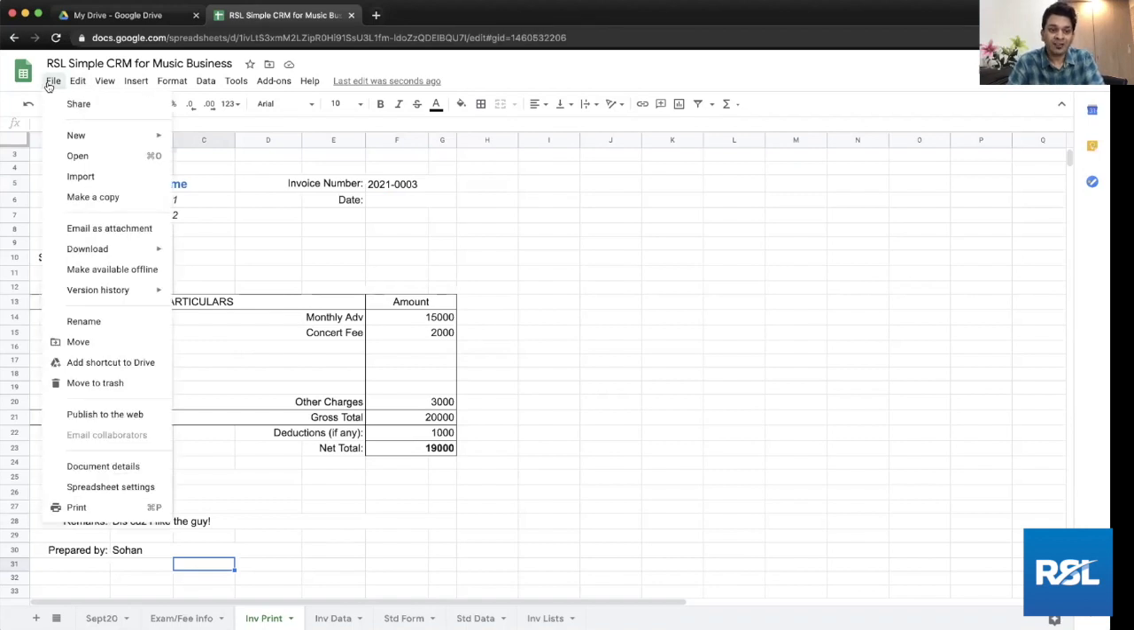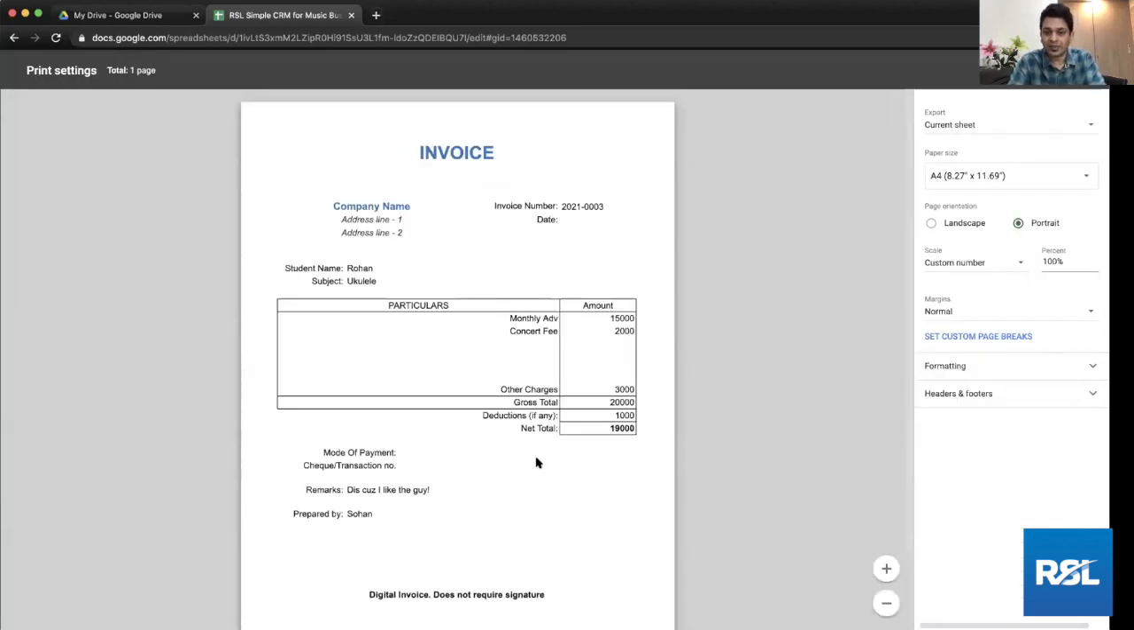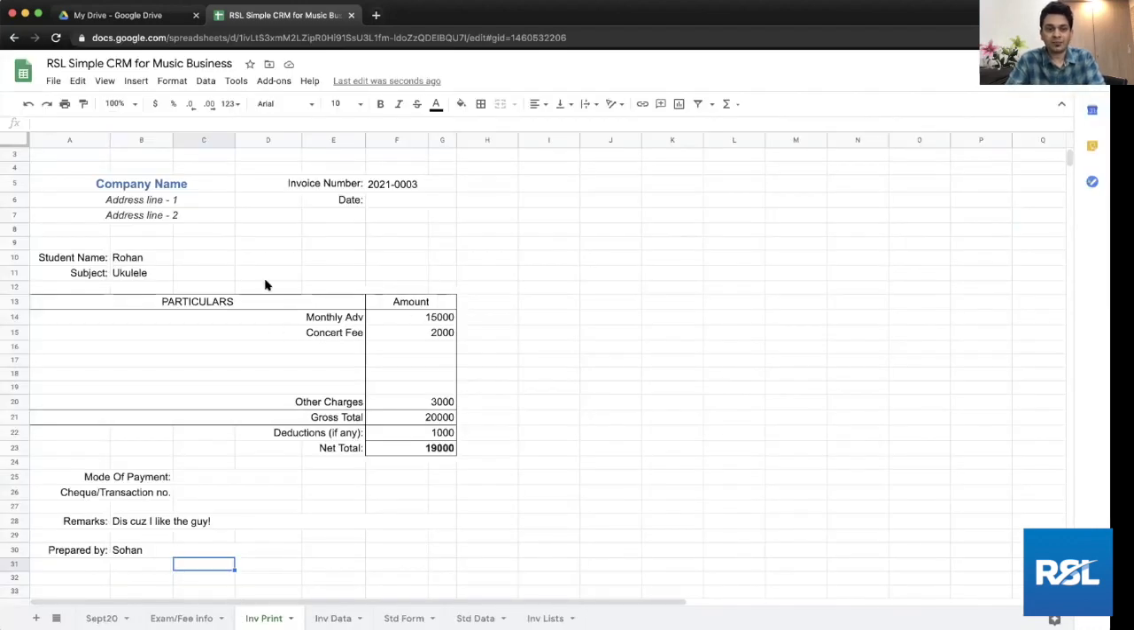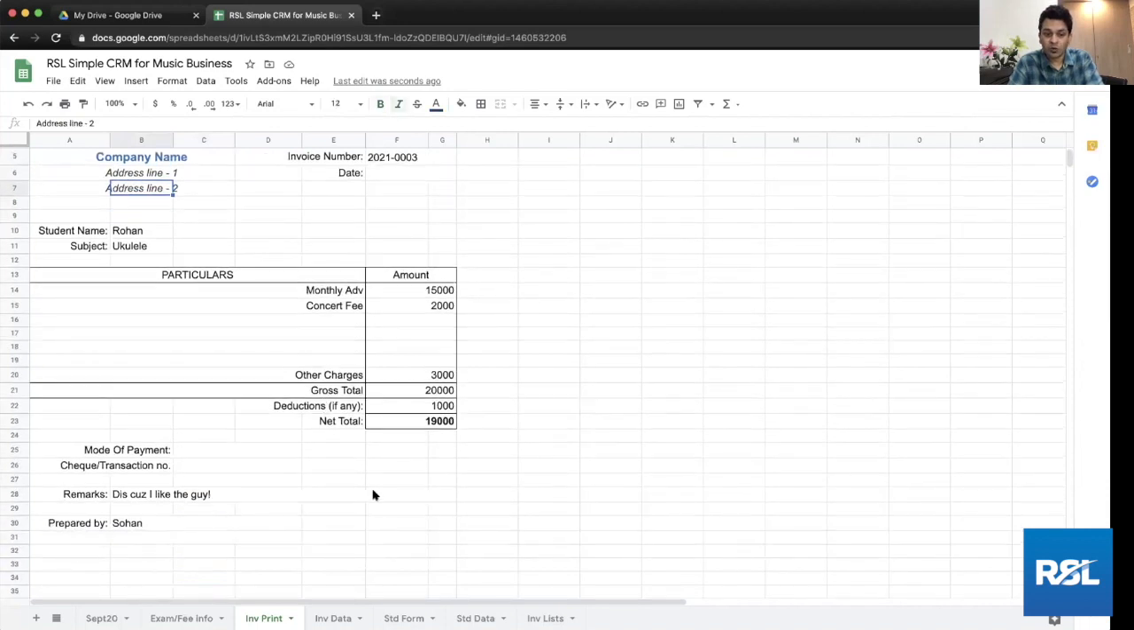Go to File, go to Download, and go to PDF. That's how simple it is, right? You just click on PDF and it will show you this and you can just export. You can add your company name, your company address. If you want to add a logo of your company, you can do it here. Since you will be the owners of the sheets, even if I had added a Rock School logo to this, you would have had a very easy option to delete it. So I have not done that.